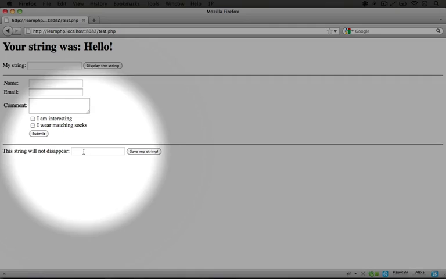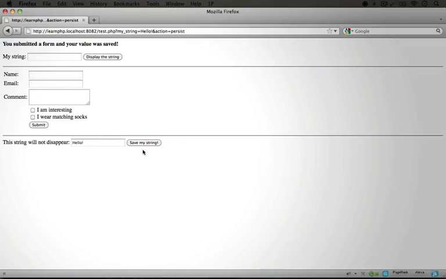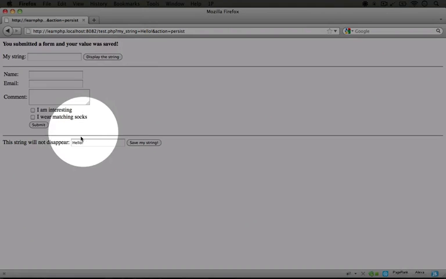And then in the third example, we're going to look at how to persist information across multiple form submissions in the same input. So notice if I type in hello here and click save my string, the form got resubmitted, but here if we look in the input, the data is still in there.